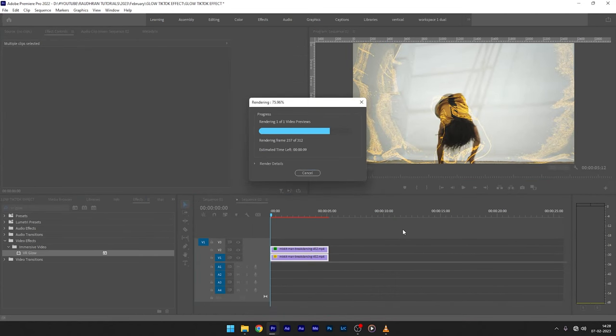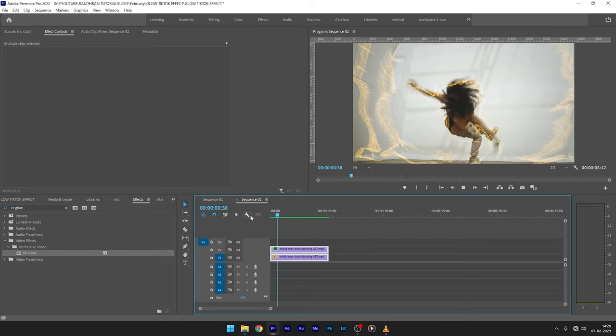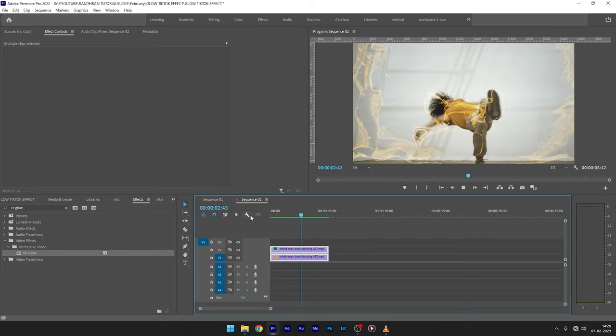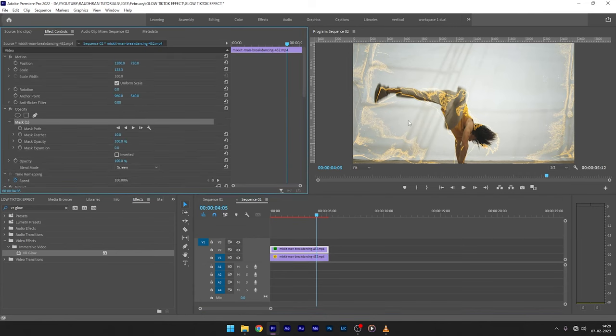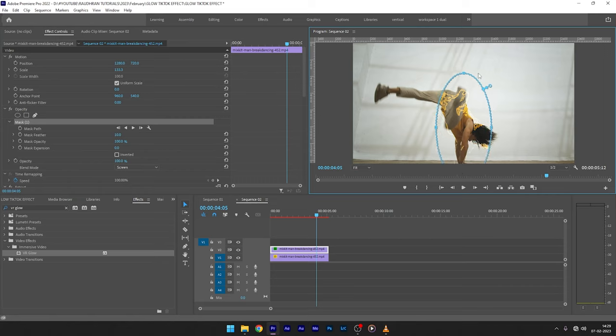Once rendered you will have this effect. So if you want the glow to be appearing on the subject alone, you can always use the opacity masks to isolate the subject and you can have a nice looking glow for your subject alone.